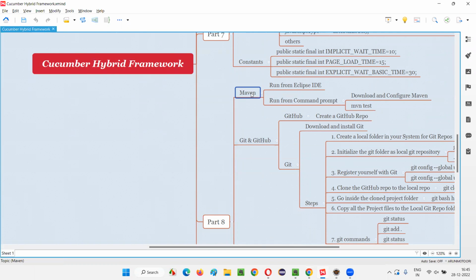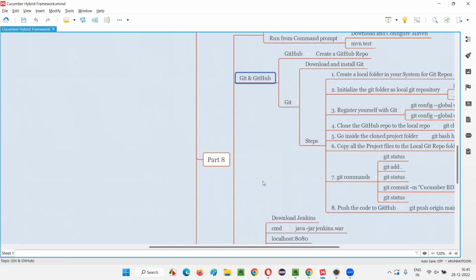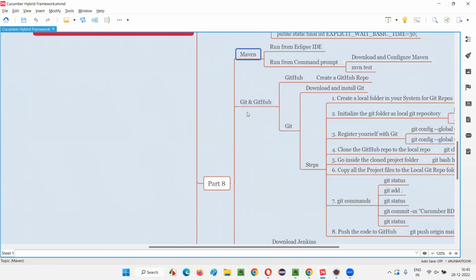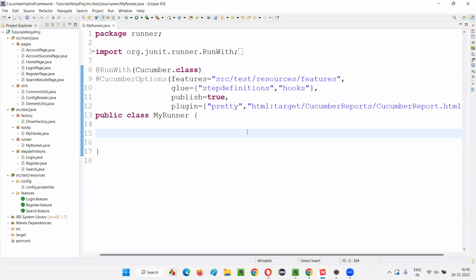I'll start with Maven, guys. I'm going to cover how to run this Cucumber hybrid framework with Maven from Eclipse IDE and from the command prompt. After that, I'll cover Git, GitHub, and Jenkins, step by step. First, let's go with Maven. For that, I'll quickly switch to this Eclipse IDE, guys.